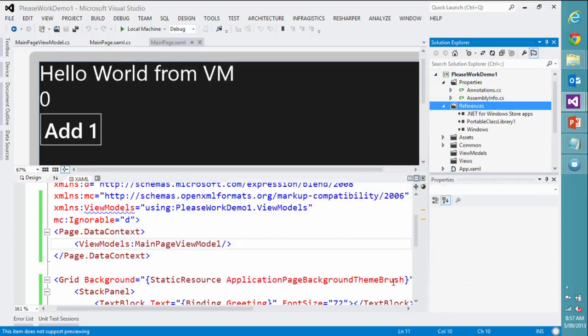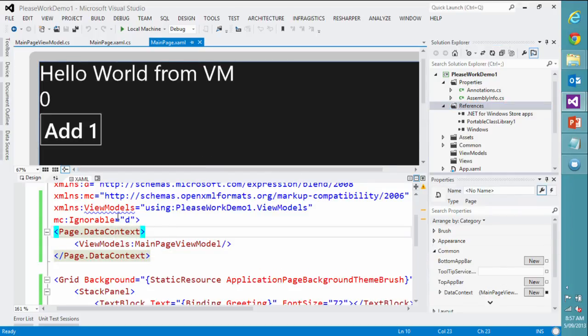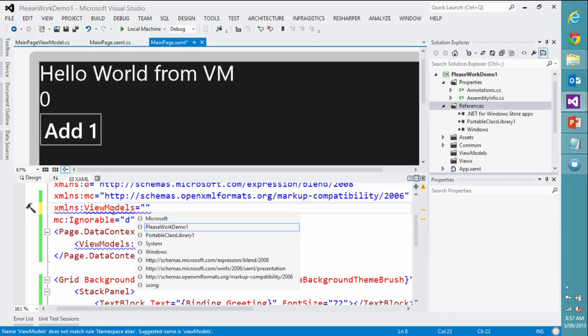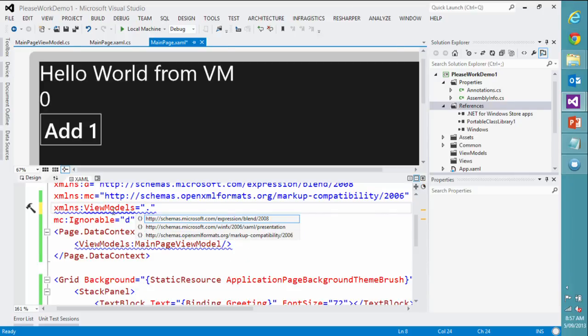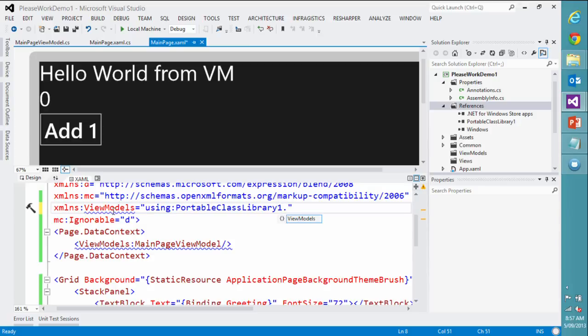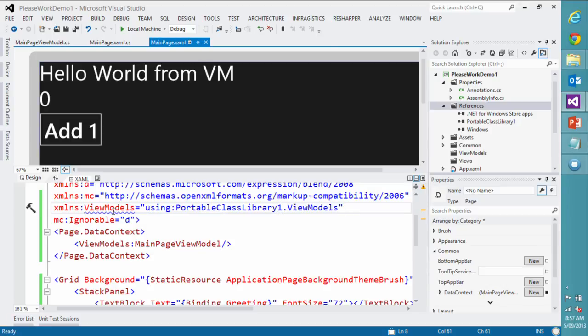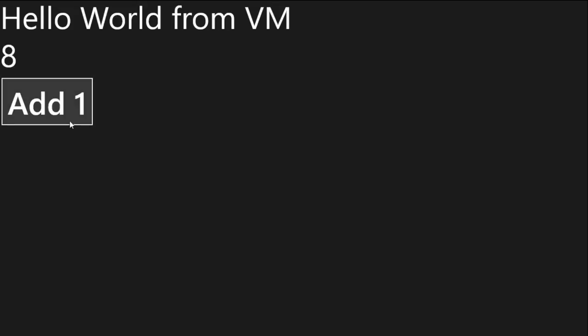Okay. So at the moment, it's looking for the view models in this project. So it's not going to find them in this project because it's in the reference project. So if we scroll down, we're going to see portable class library 1. Whoops. Portable class library 1 dot view models. So we hit build. That should work. We hit F5. Cool. Everything's still working exactly the same, but now all of our core business logic, which is how to make awesome widgets, is in a portable class library.